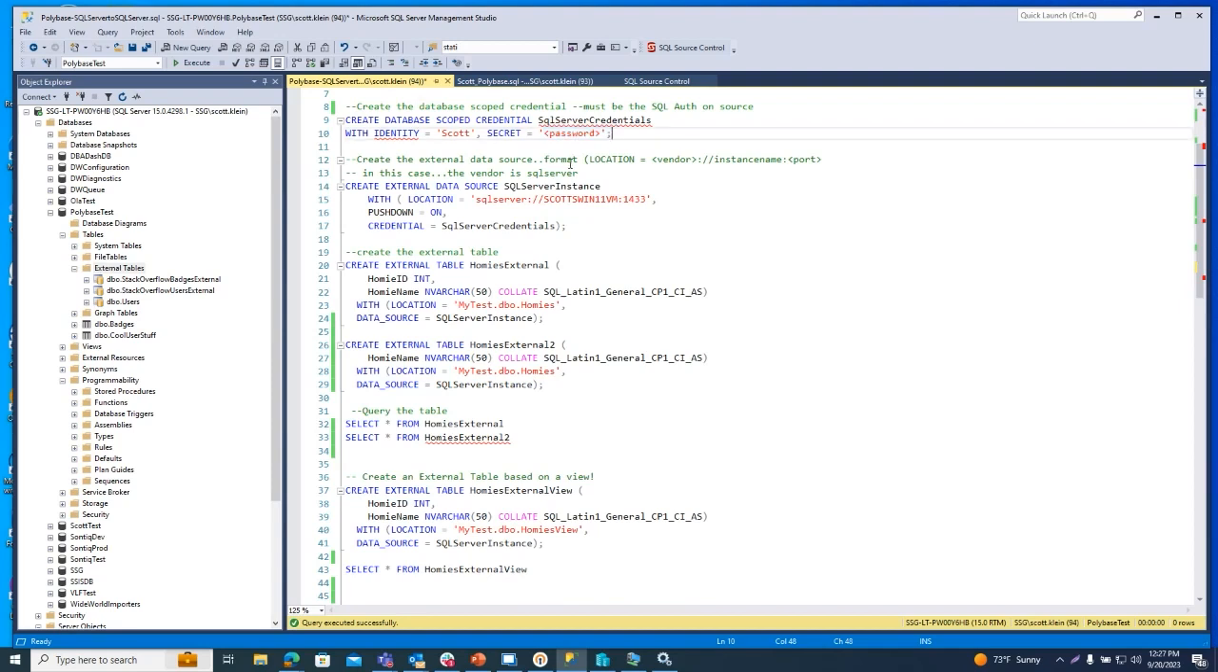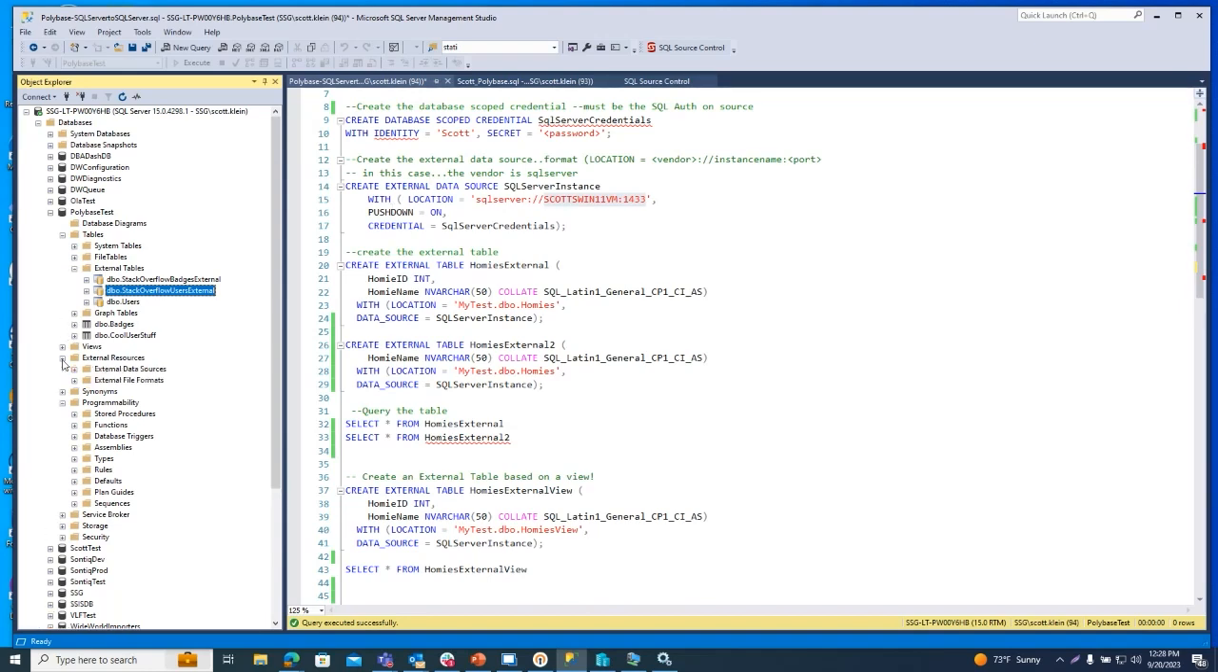Like I said in that slide, the next step is to create the external data source. Since this is a SQL Server instance, you're basically saying SQL Server, and there's the instance name and the port it's running on. I'm not going to run this because I already did, and I can't delete the external data source because I already have tables attached to it. But I've got the database scoped credential, I've got the external data source, under external resources, external data sources. There it is. There's my external data source.